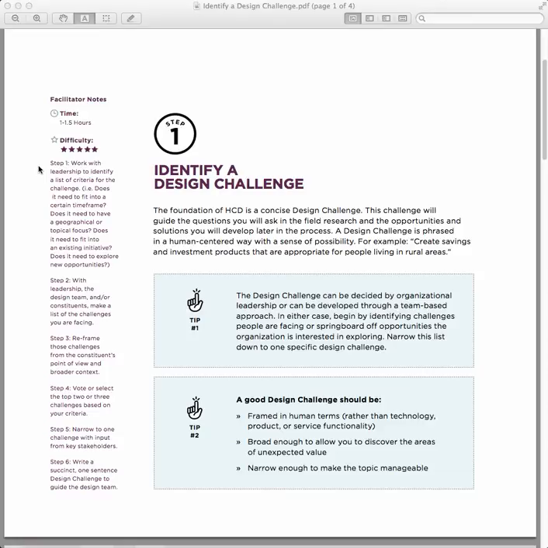You want to ask yourself a number of different questions as suggested here in step number 1, in addition to other questions that may be related to culture and geographical location, economics, and society. Keep in mind that all of these design challenges should be related to people.